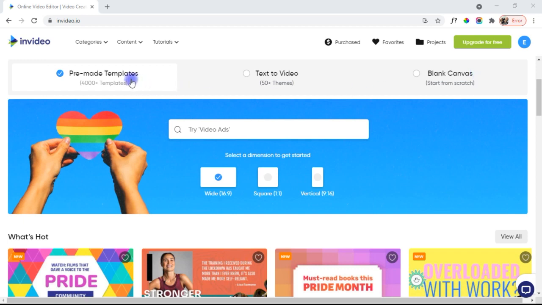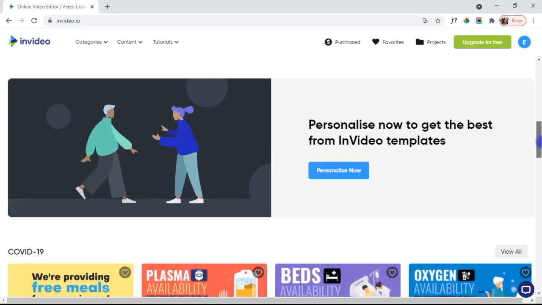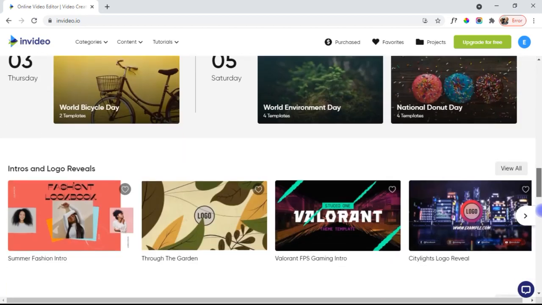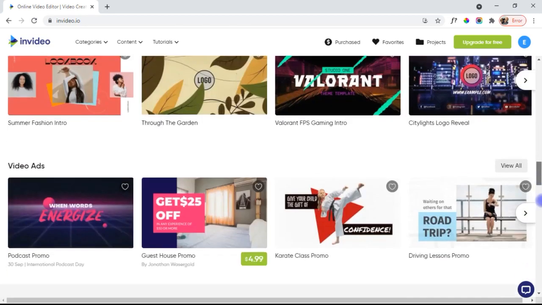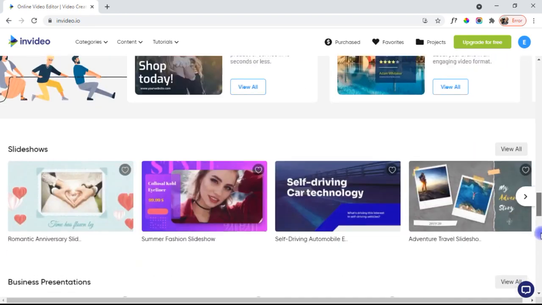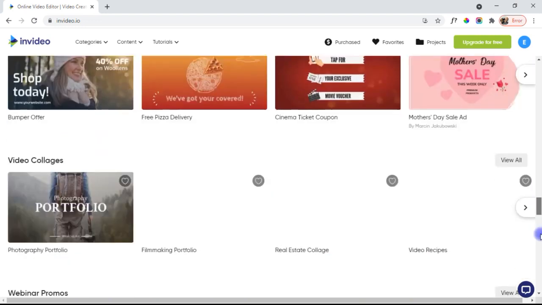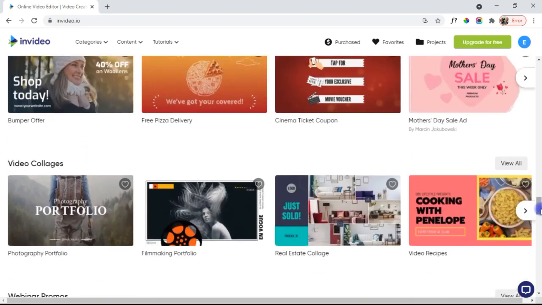And then in terms of finding a template to work with, you can search here, you can select a dimension to get started, or you can just scroll down here and they have different categories. So what's hot, COVID-19, recently added, intros and logo reveals, video ads, slideshows, business presentations, invites and wishes, etc. You can keep scrolling down here and there are more and more categories. And you can click here to scroll over and see more within a particular category. So I already have one picked out to work with for this demonstration, so let's switch over to that.